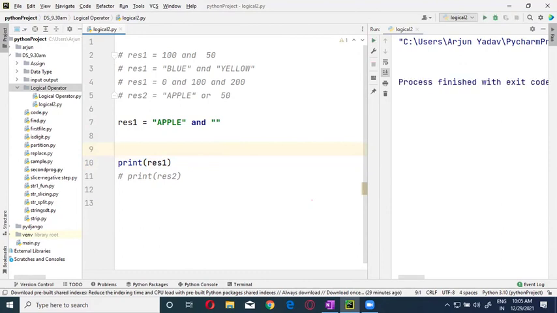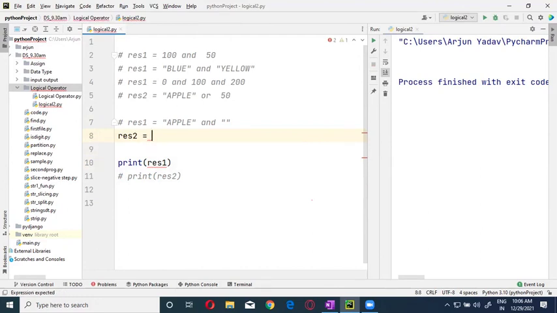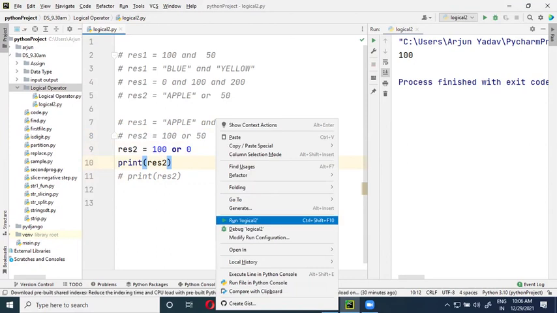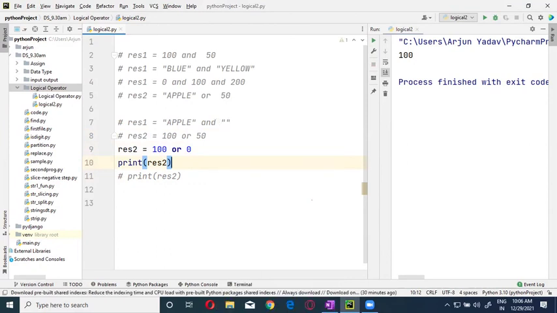Now, if you are going to do it something like this, result 2 is equal to. Okay, this is all about this one. Now, when we use 100 or 0, 100 or 50, we are going to get result 2 as 100, right? Comfortable with this? We're going to get 100. Now, here I'm using a 0, and 100.